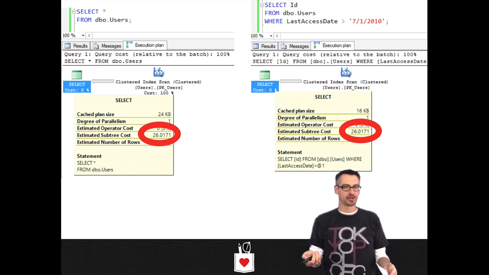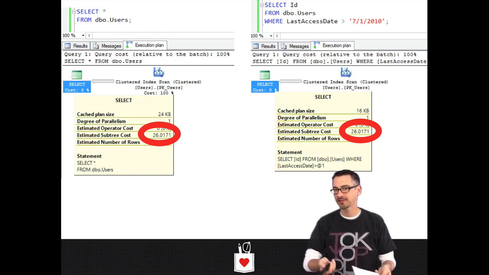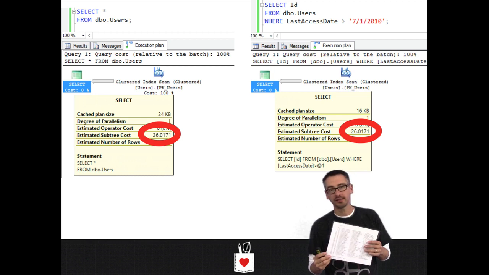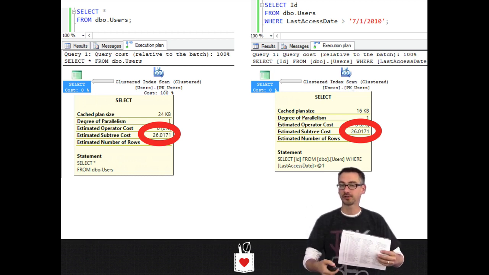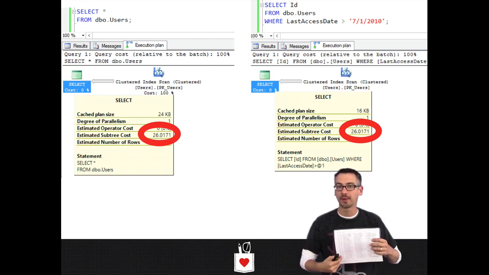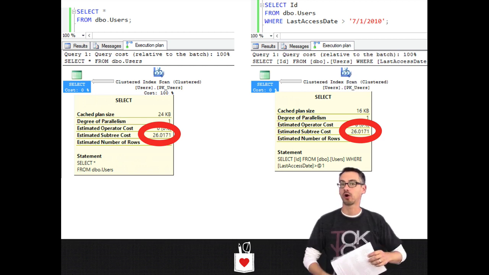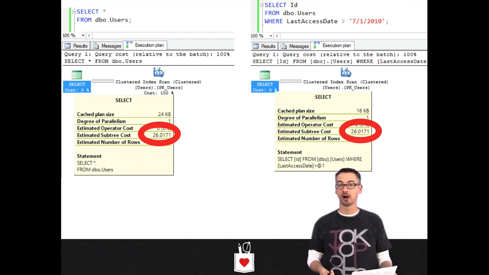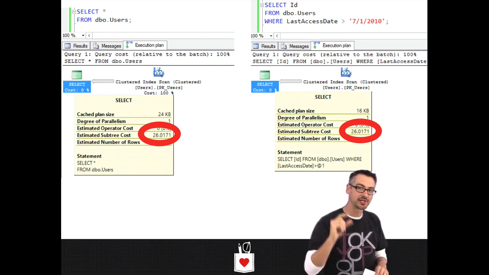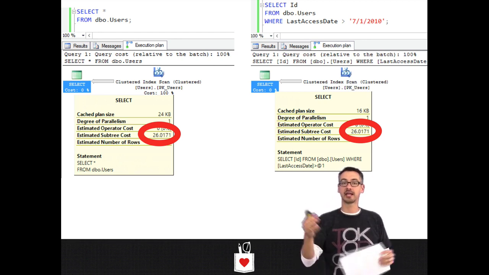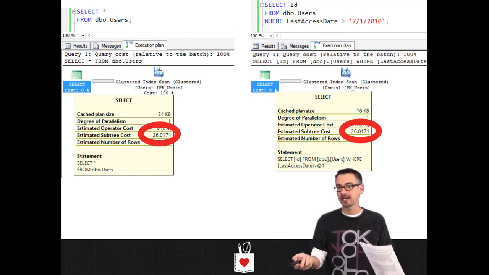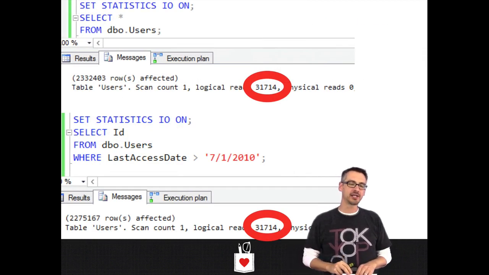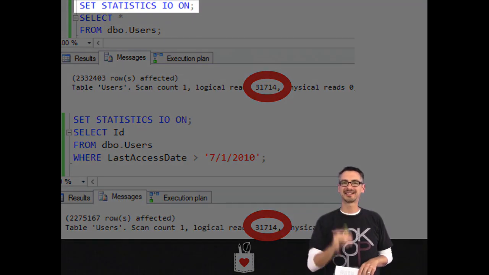But if I hover my mouse over those, I get the same estimated cost. What I want you to take away is that it's not necessarily that much work to filter the data if I already have to crack open every single page and figure out where all the contents are, which I had to do anyway for a select star. And even though I'm returning less data, I'm only reading back the ID, that doesn't mean it's dramatically easier for SQL Server.